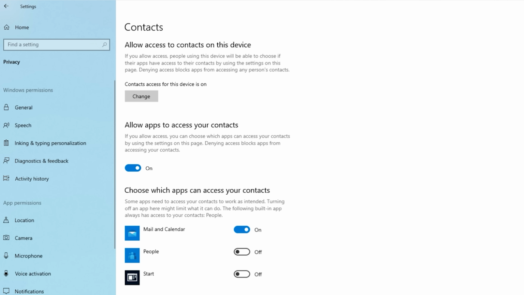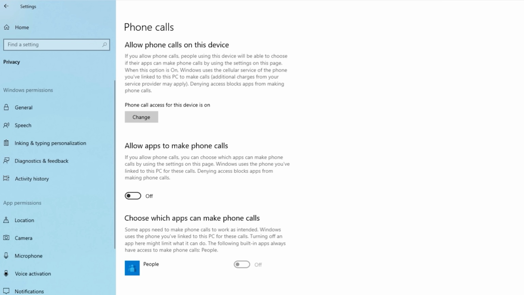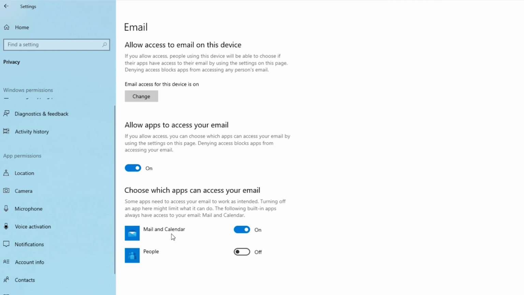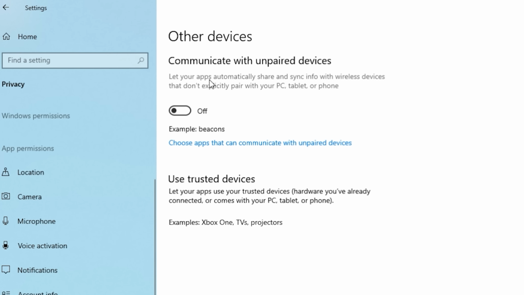And this is going to boil down to very much an individual choice. Some things you may want, other things you may not. Now, two things I will call out. There's one called communicate with unpaired devices. I switch that off. I want to have control, and I don't like my computer communicating with things that are unpaired, which means I don't know about them, and who knows what information it's sending back and forth. No, absolutely switch that off.